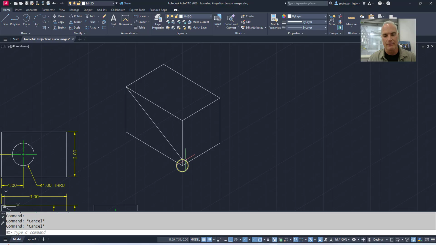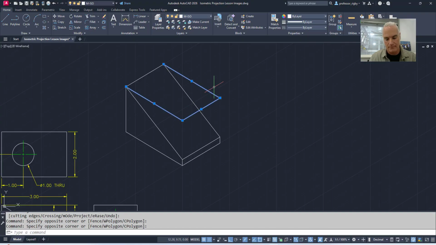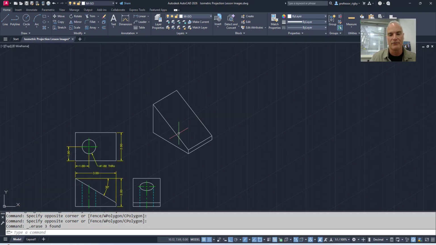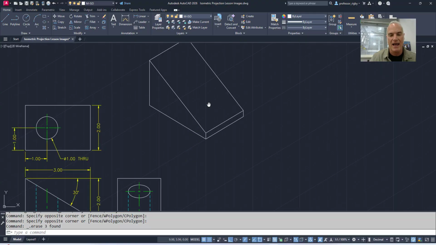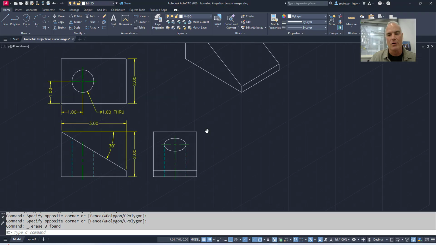From here now I can erase that circle and I can simply do some copying. So I can copy this line from there to there, and I can copy this line from there to there and erase the things that I don't need. So I can trim that, erase these, and we are done with the wedge portion of this drawing. So this is an accurate representation of an isometric of this 3-view drawing.